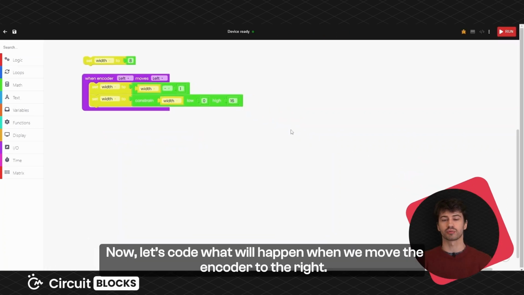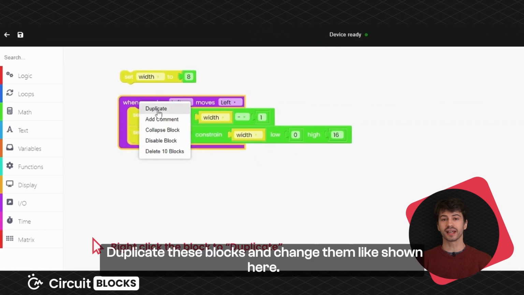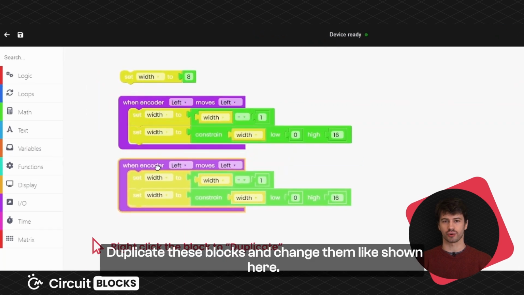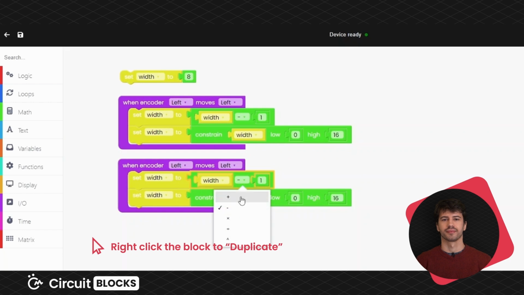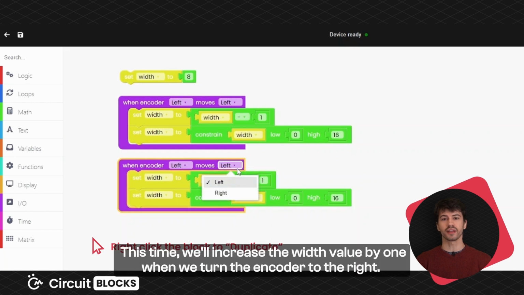Now, let's code what will happen when we move the encoder to the right. Duplicate these blocks and change them like shown here. This time, we'll increase the width value by 1 when we turn the encoder to the right.